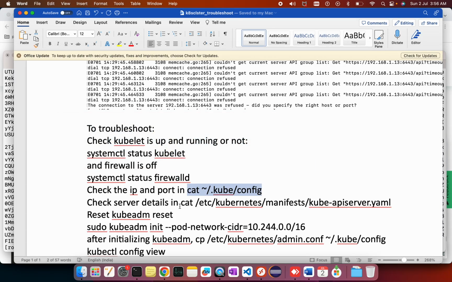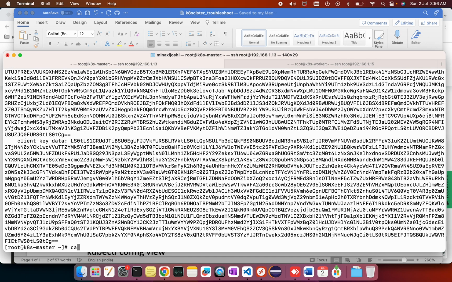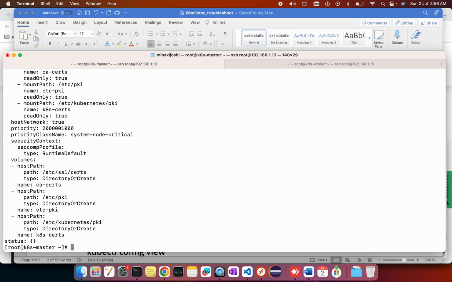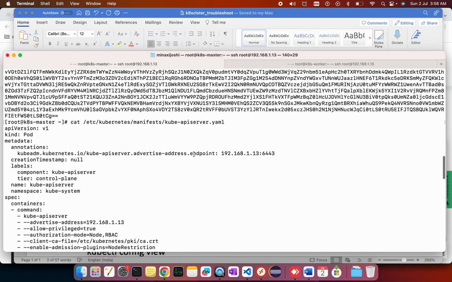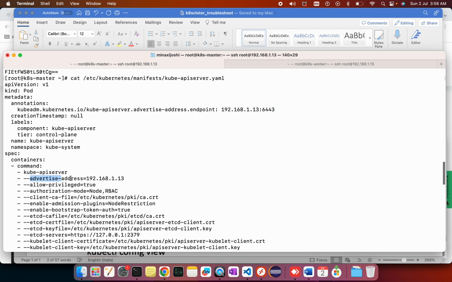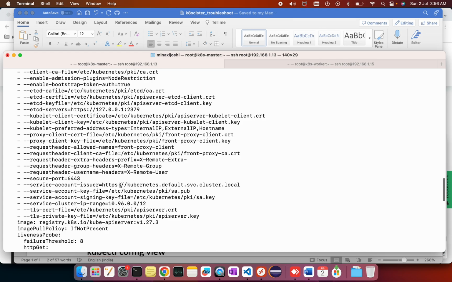Next, there is one more file which is under the manifest folder, so validate that as well. cat /etc/kubernetes/manifests/kube-apiserver.yaml. Here also there are multiple places where the server IP is mentioned. For example, here update this IP, and if there is any change in the port, update the port as well. So here the advertise address, update this one as well.